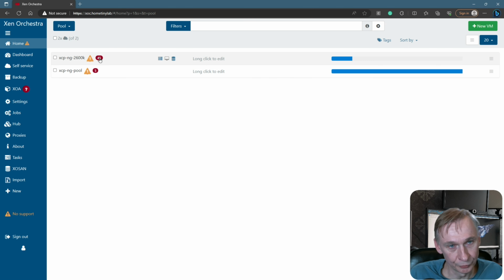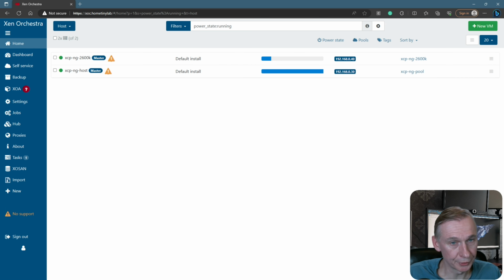So what I will do is now, off screen, patch my systems, and then I'll be back. The patching is done, and now you can see that each server is a master because they are not together in a pool. The main reason that they are not together in a pool is that there is too much difference between the two hosts.